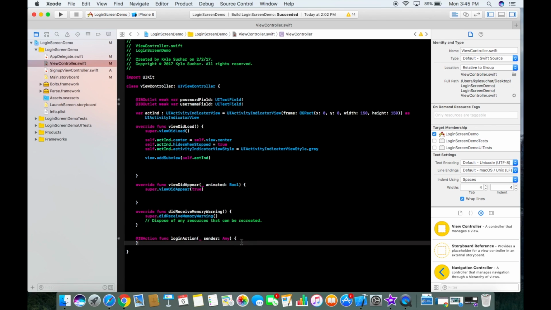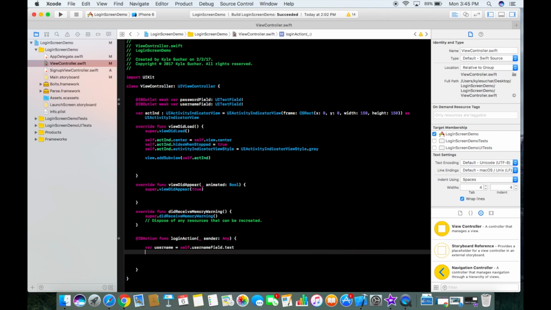So next we want to hop into our login action, and now we're going to create a few if statements, and this is actually going to let us log in to an account via our backend on Back4App. So the first thing we want to do is create a variable called username, and that's going to be equal to our username field text. And we're going to do the same thing with password, variable password equals self.passwordField.text.